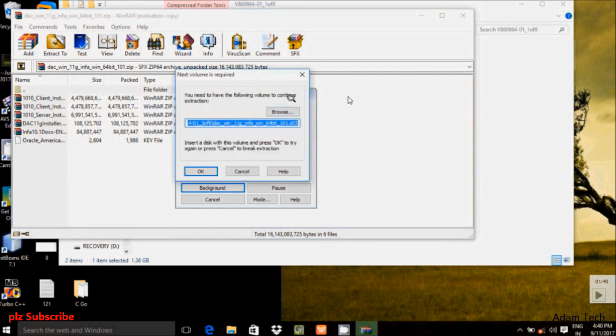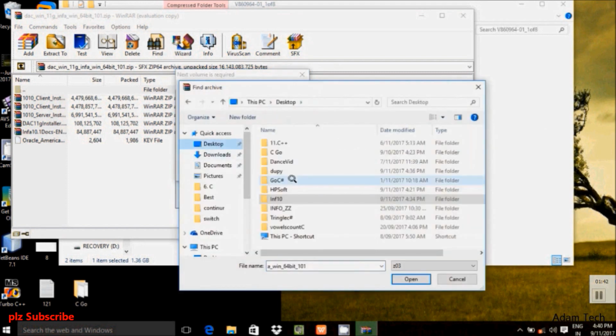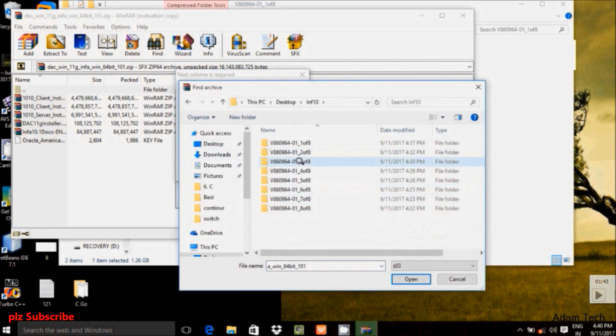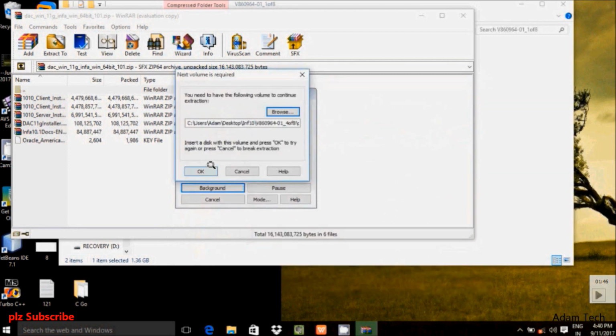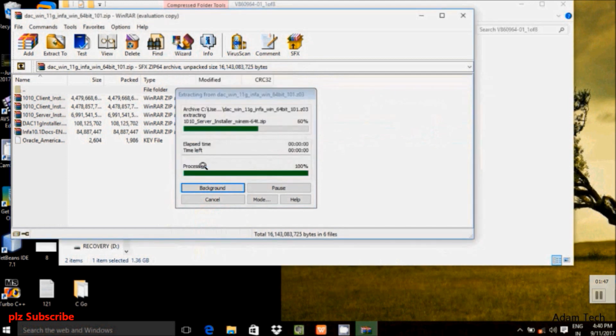So next we need the Z03 file. So Browse, and here Info. So this is the folder. Here open this folder and select the Z03 file and click Open, and here click OK. Like this, you have to select the files one by one.